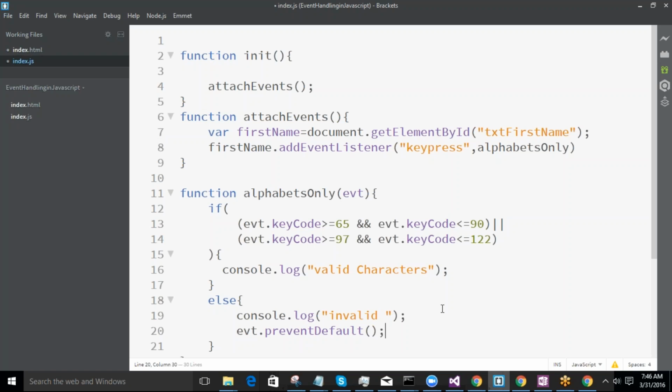You mean that it will prevent the invalid character? Give me a second. I'm not able to listen to you properly. Okay.